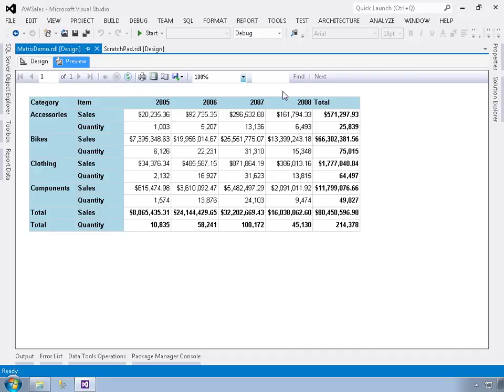And then there are 4 product categories: accessories, bikes, clothing, and components. And so the report matrix actually expands to accommodate the data because there are 4 different categories. If there were fewer categories, there'd be fewer sections. If there were more categories, there'd be more rows. So the matrix has expanded to display every combination of those 2 aggregations of data, the category and the year.